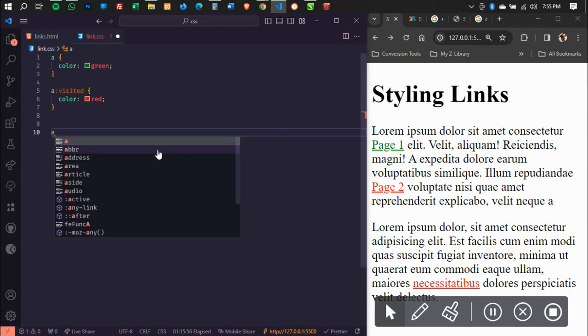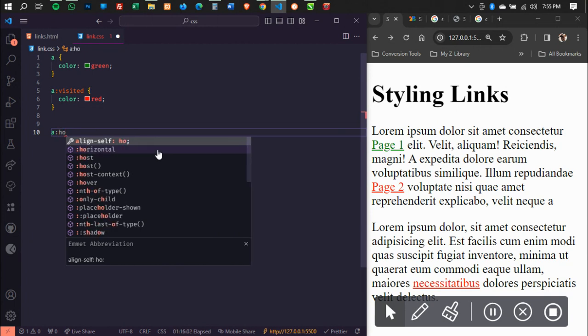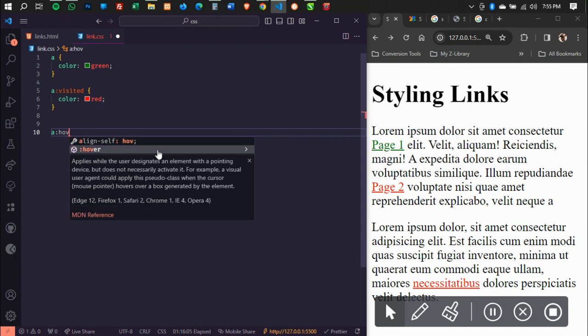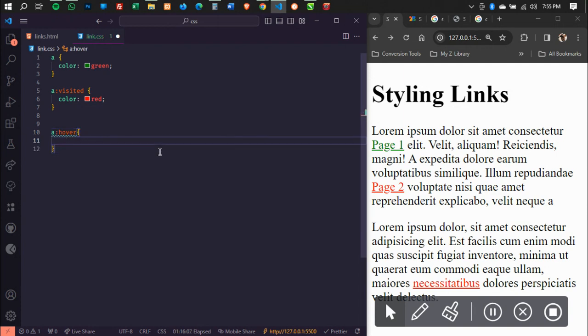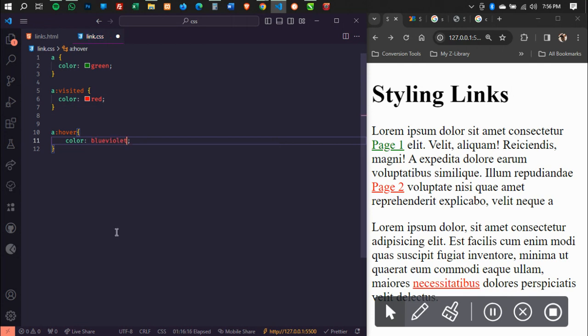Another pseudo class which we can look at is the hover state. The hover state means you have the mouse hovering over it. Are you getting it? So we can also say color is, let's make it blue violet. So when I hover over this, you realize that it changes to the color we've assigned for the hover state, the blue violet, and this goes.